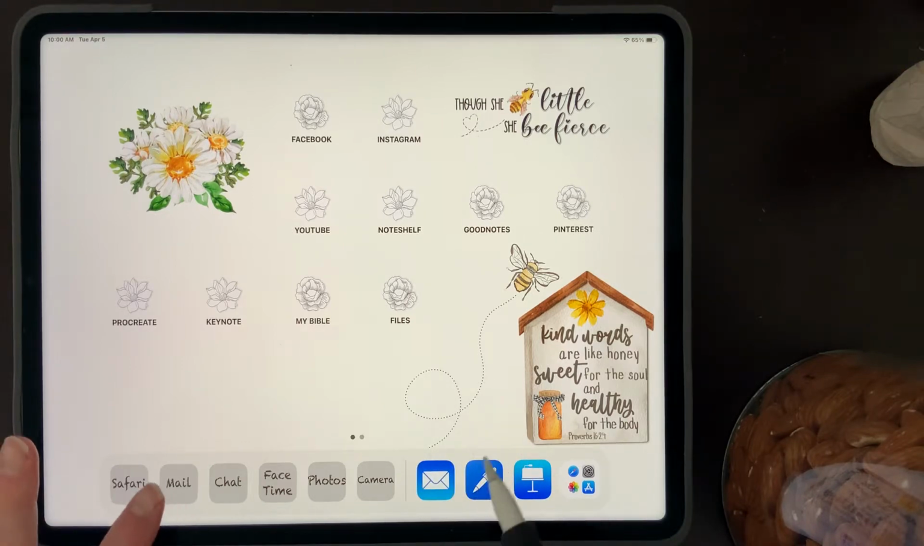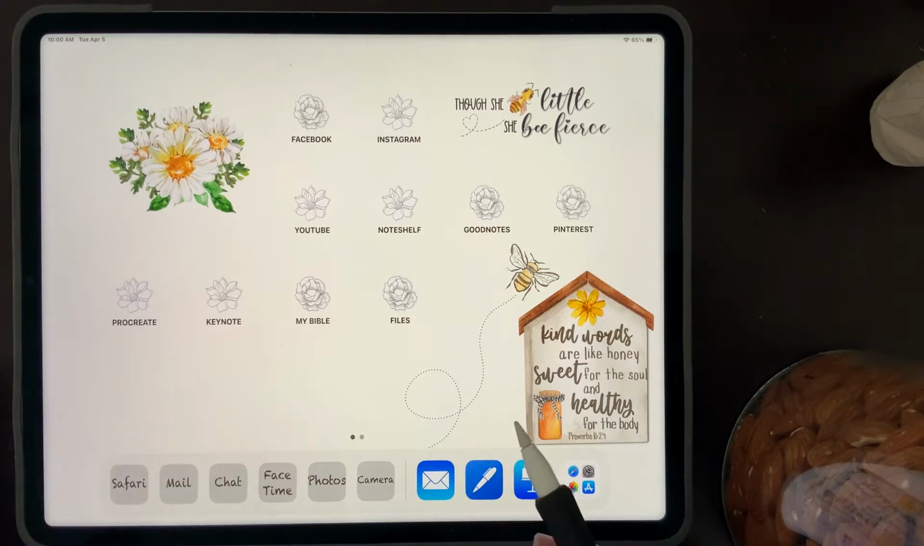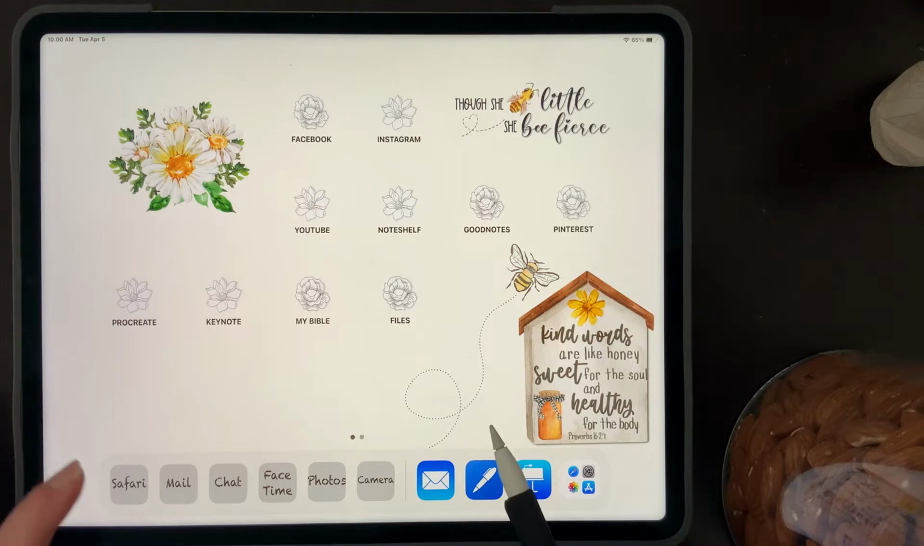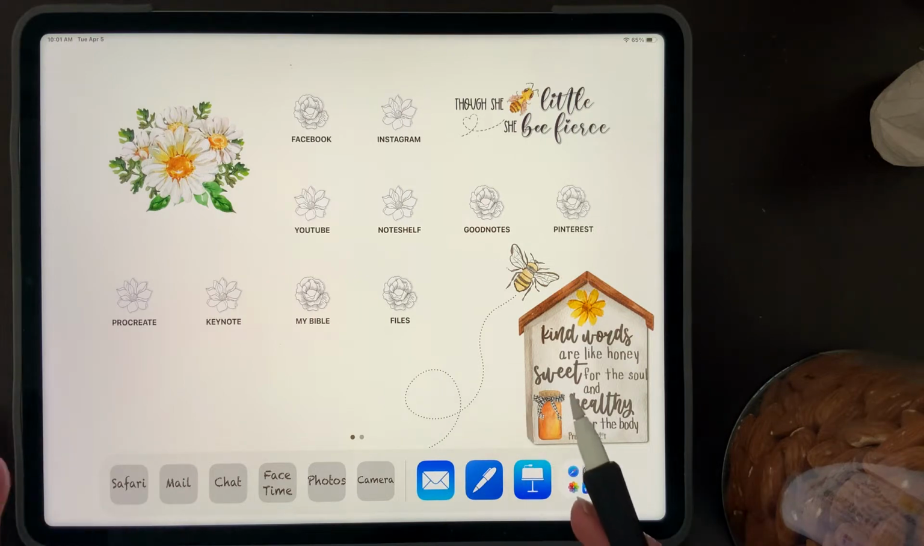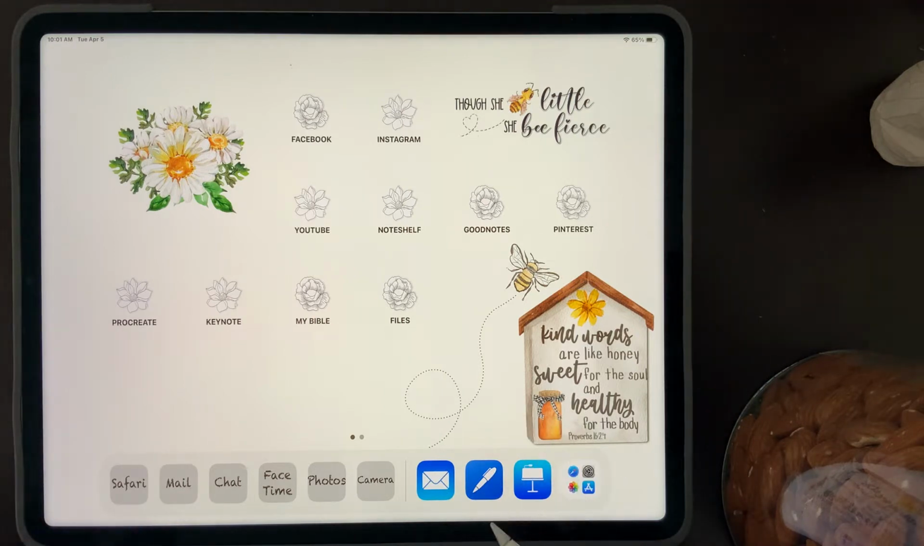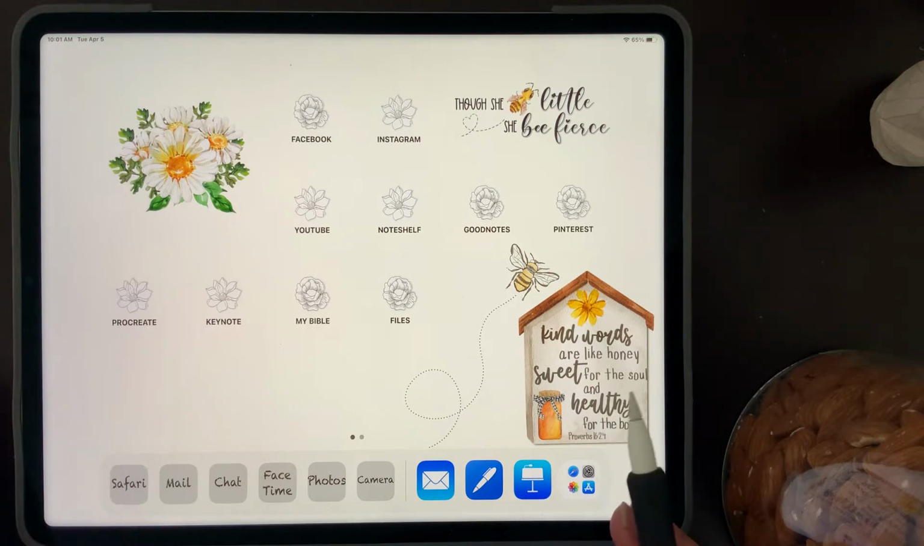Today we're going to be taking a look at Keynote and how you can create a custom sticker for yourself in Keynote. Now if you are on an iOS system, and have an iPad or a MacBook or an iPhone, you have Keynote for free and ready to use at your fingertips.